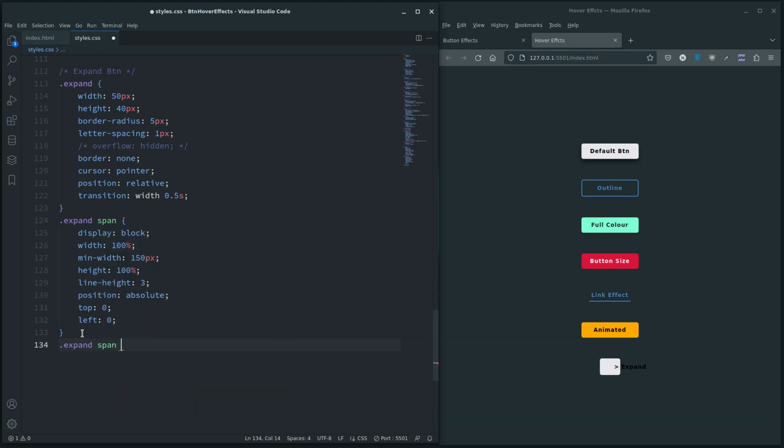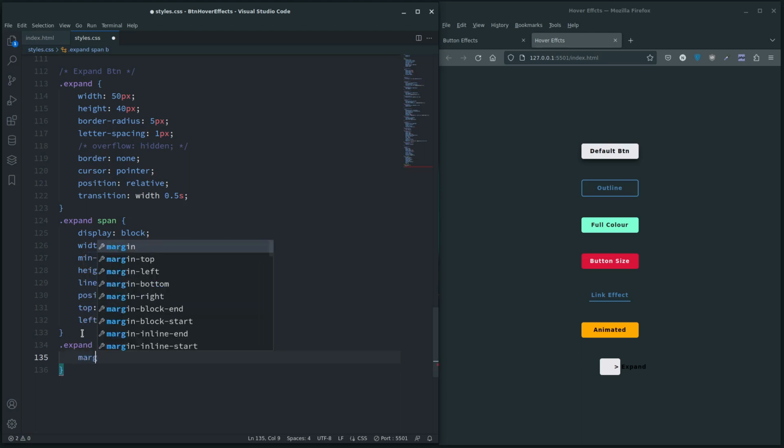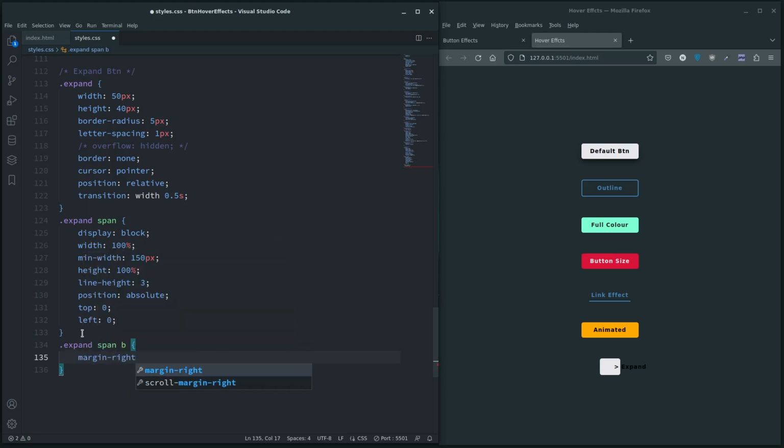Yeah, span B. We want to say margin right, so we're concentrating on this little chevron here. So let's just give it a bit of space to the right of 30 pixels. Save, and there it's in the center. I mean, you can play around with this all day and get it to how you want. You could reduce the width so those are closer together if you wish. I'm just showing an example.